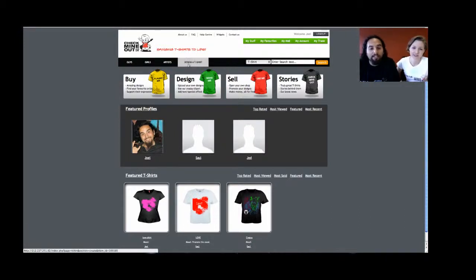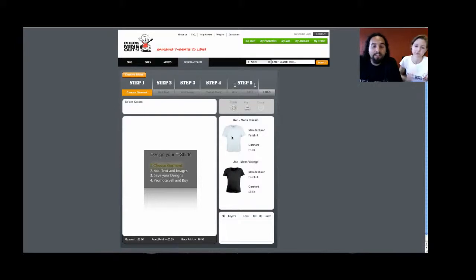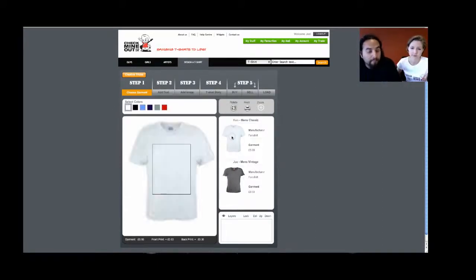We're going to show you how to use the design module. We're going to start by clicking design a t-shirt. This will take us directly to the module. There are five steps, which you can see split across the top there. The first one is choose garment. We're going to choose the guys because we're going to be making a t-shirt for our boss, Sergio.